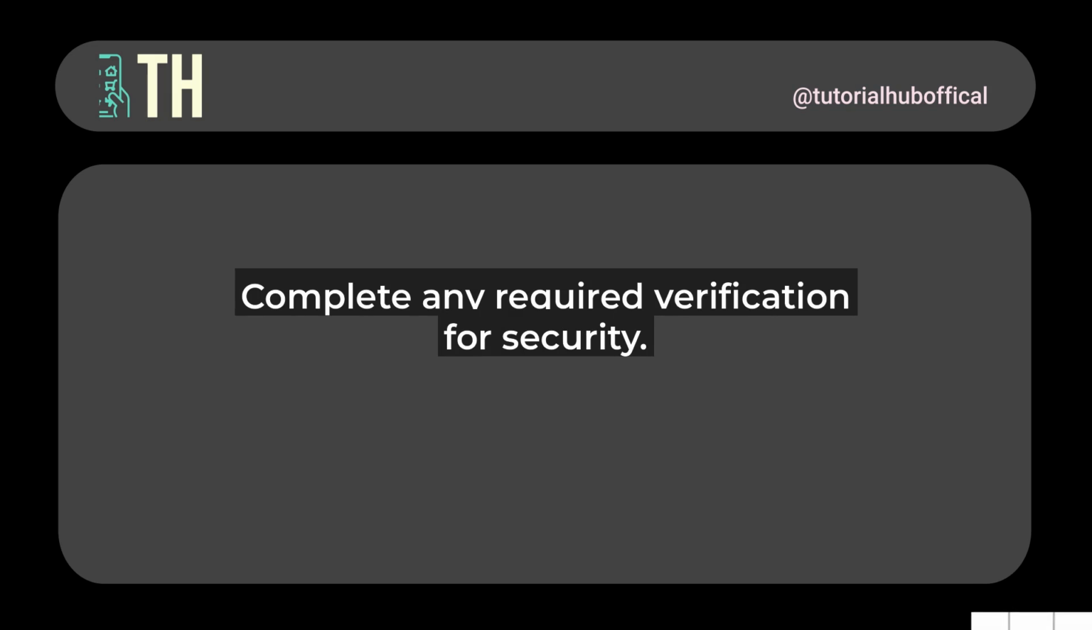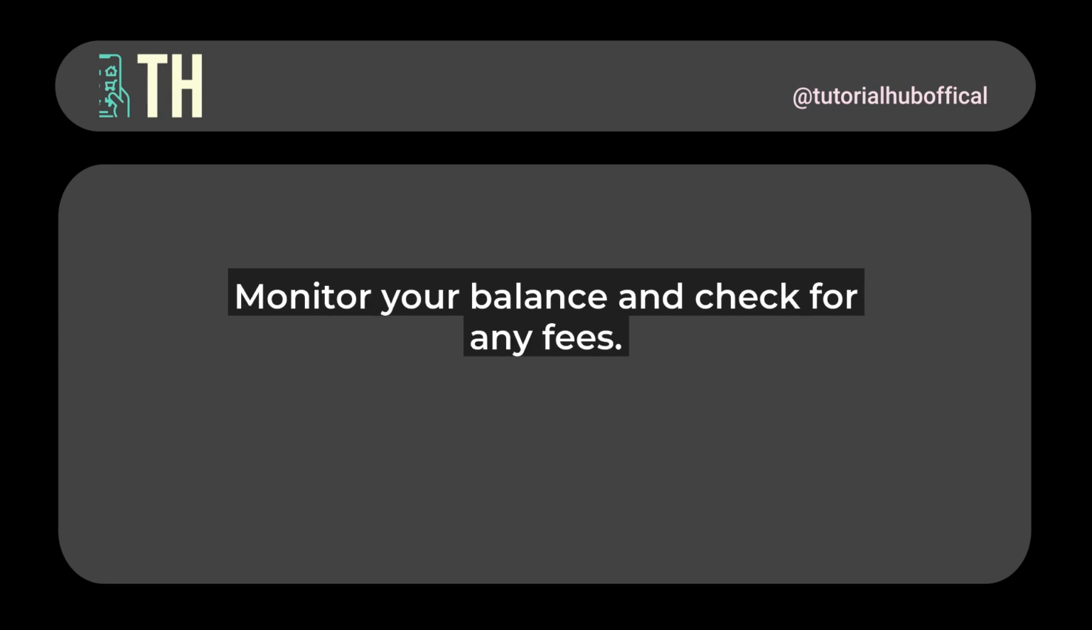A quick tip: always keep an eye on your transaction history for peace of mind, and if you encounter any issues, Cash App's support chat is incredibly responsive. That's it. You're now a pro at transferring funds.